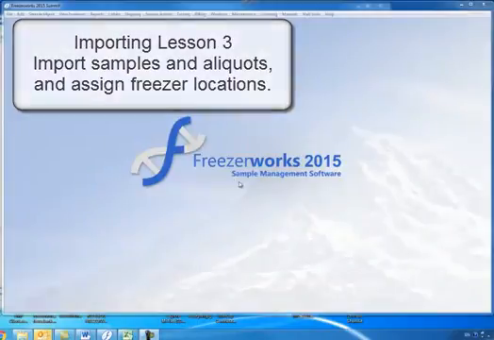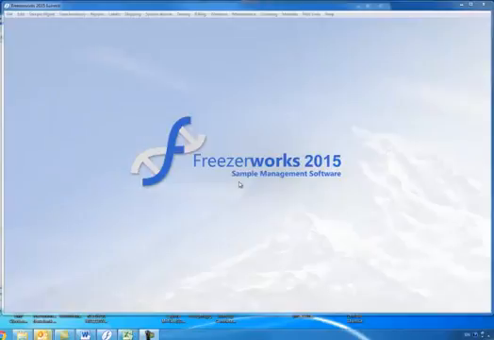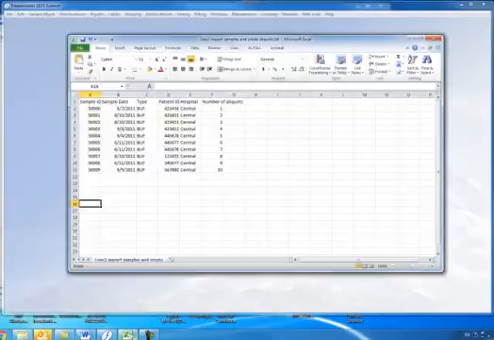In this lesson, we're going to do a little bit of a change to Lesson 1. We're going to show you how to import samples and aliquots, but this time we are going to import them into locations in Freezerworks, whereas before we created aliquots from our 10 samples based on the number of aliquots per record. This time we're going to do that as well, but we're also going to assign locations in Freezerworks. So let's go ahead and show you the spreadsheet that we're going to import.